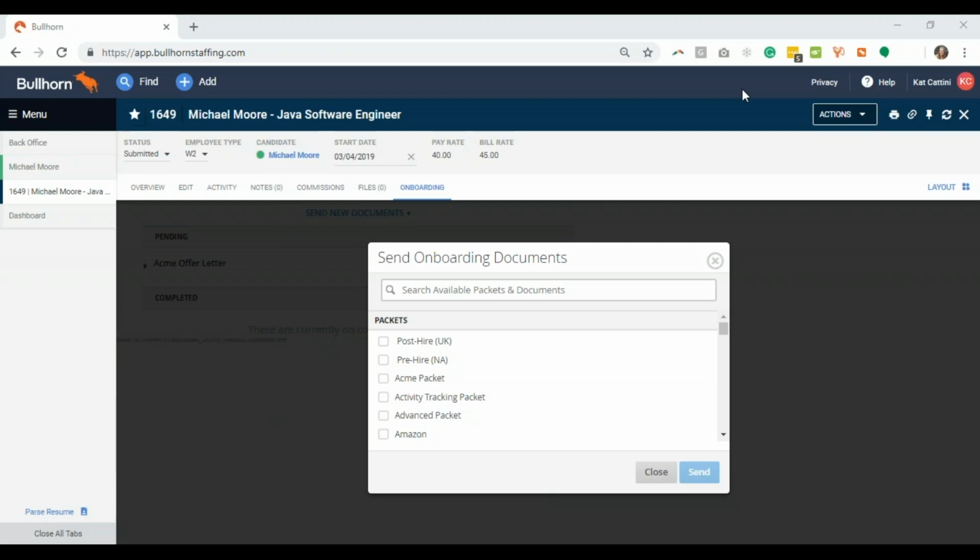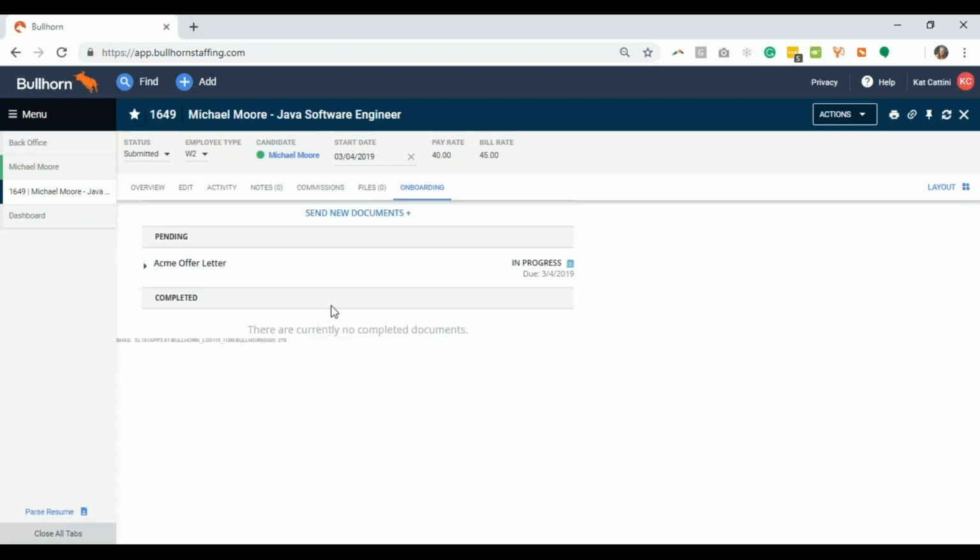So as soon as a placement has been created with a certain client, let's say Amazon here, for example, we can have that sent out automatically, and all those documents that belong to Amazon can end up in the client portal, or the candidate portal, I should say. I've actually gone ahead and sent out an offer letter before the fact here. That's what we'll see in the candidate portal.